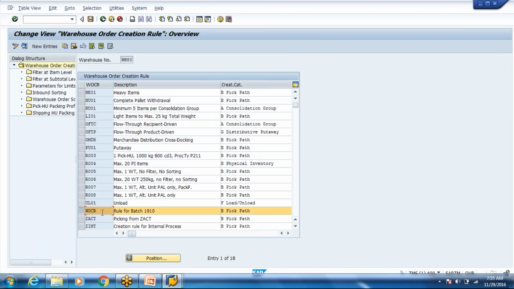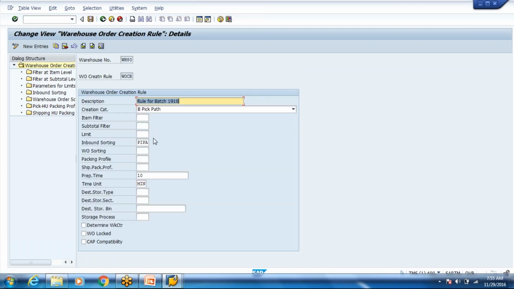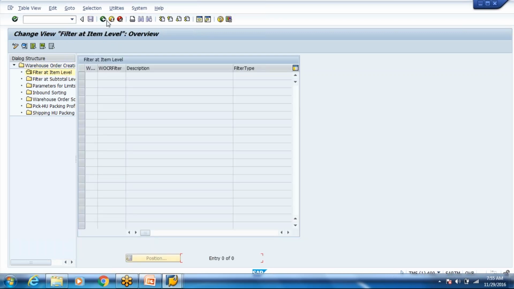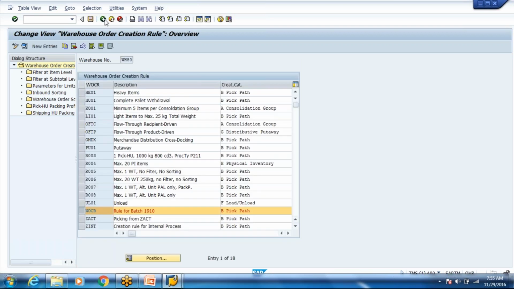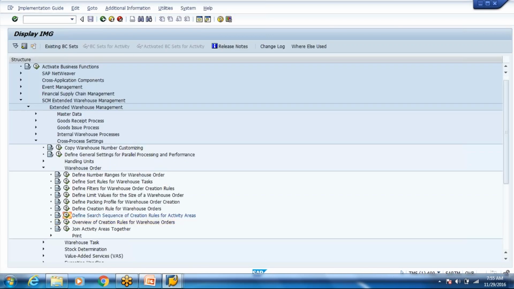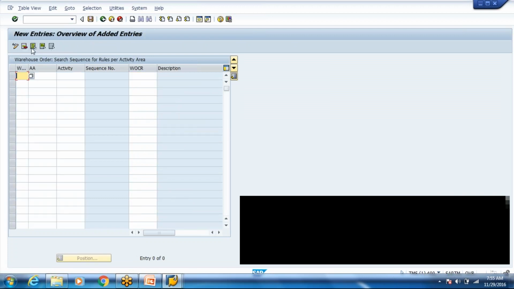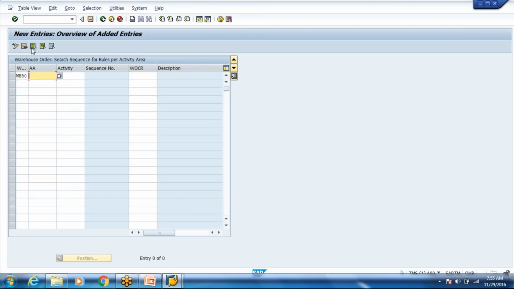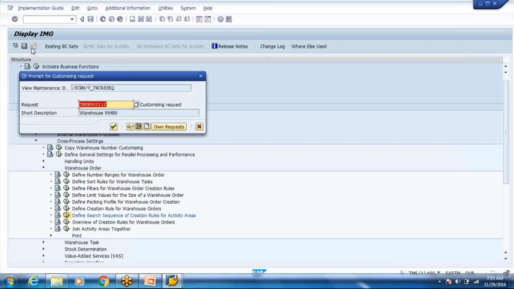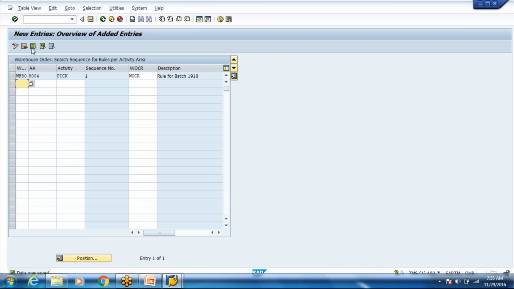So we go with this rule, and do we have anything mentioned in this rule? Okay, so now we are going to say, whenever we are going to do picking from 8004, for warehouse WH80, whenever the activity area is 8004 and you are going to pick, use creation rule WCR. Tomorrow, I think today we may not be able to demonstrate, whenever I'm going to pick from 8004, this is the rule that is going to come.